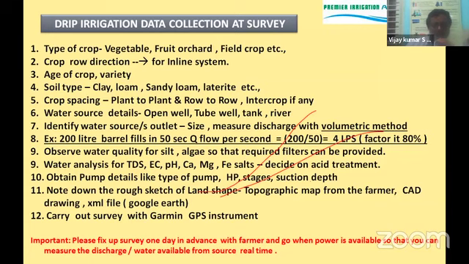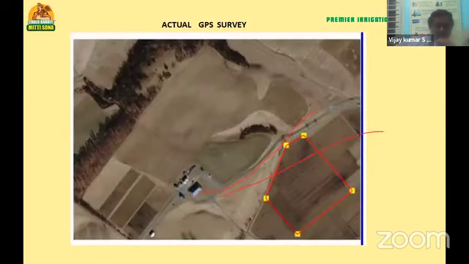And if you are not having a barrel, in which case you might have to go for a bucket. If you do the volume measurement with the bucket, then it is better you do it 2 or 3 times and take the average time that it took to fill the bucket. So this again, I am just showing you how this is actually the survey of the land, and the yellow color points are actually the boundary. Those are the waypoints, how it has been surveyed.